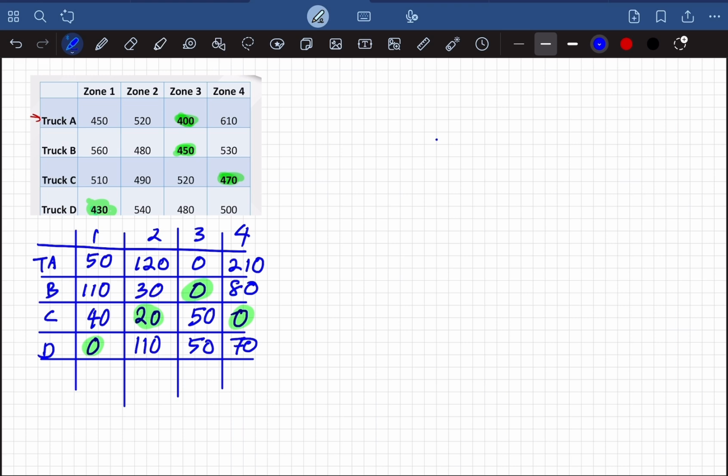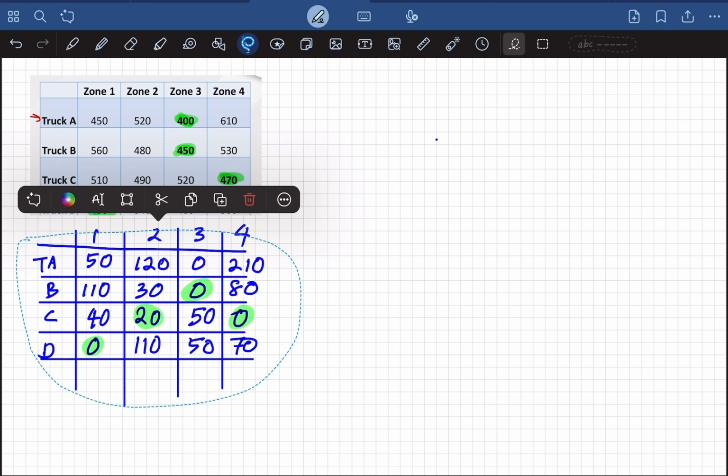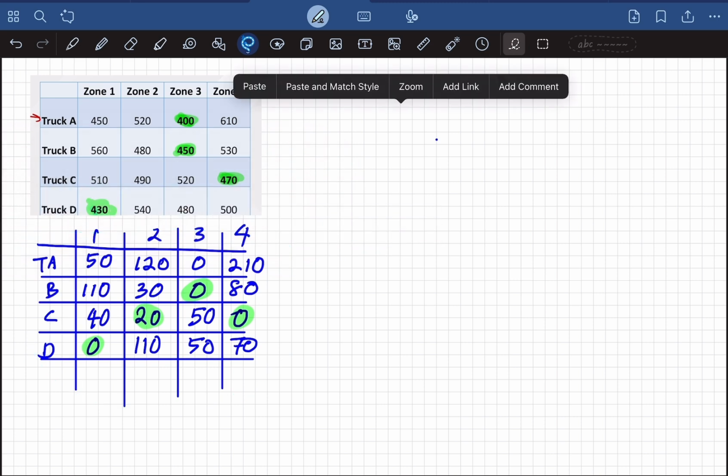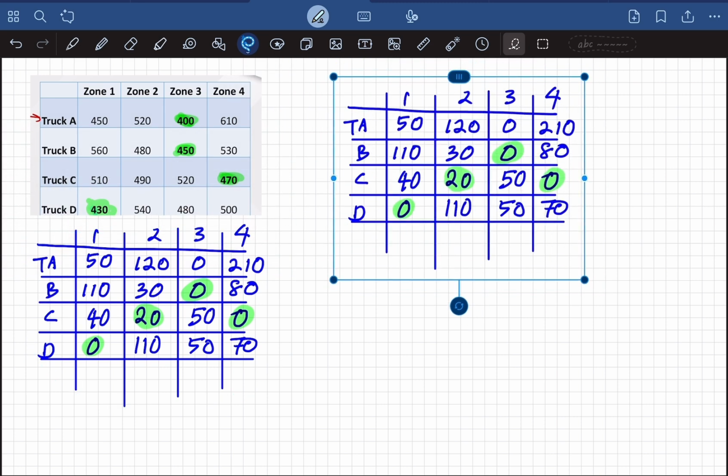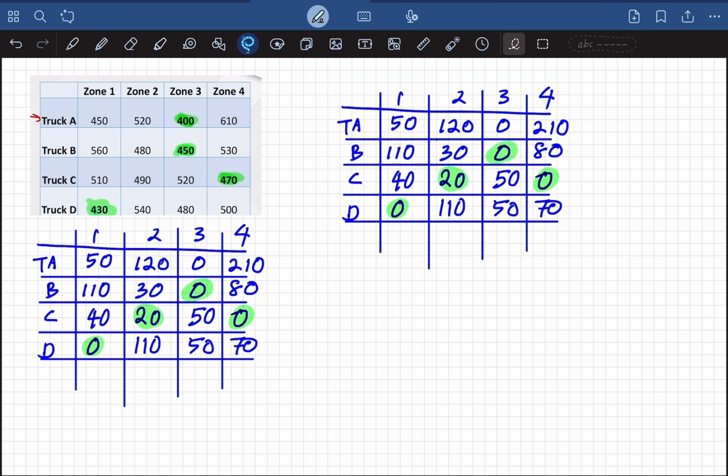Where is it? You need to add a new table. Copy here, we paste here. Okay, so the first column minus with 0. So nothing changed, because we've minus with 0. So the only column that has changes is column 2, because we need to minus with 20.